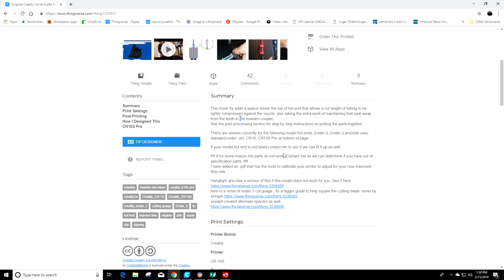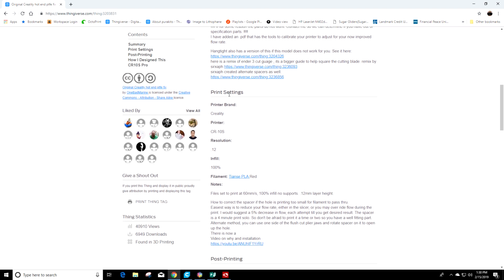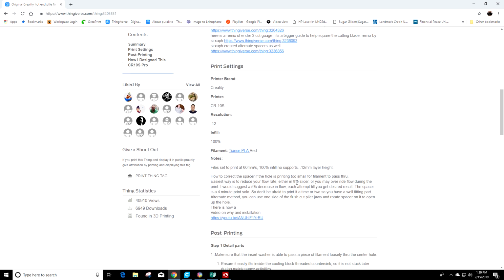I like to read these because a lot of times the author will show how he's done it or tell you the instructions he's used, that kind of thing, right in here. And if you scroll a little farther down, a lot of the good authors will put their print settings in here. So you'll see what kind of printer they printed it on, what resolution they used, what kind of infill they used. Sometimes they even put what filament they used, and then some notes.